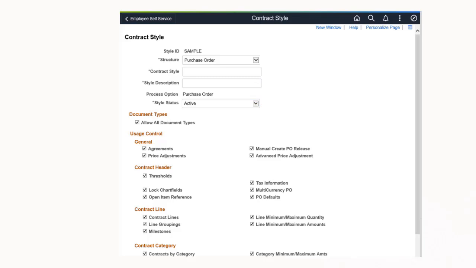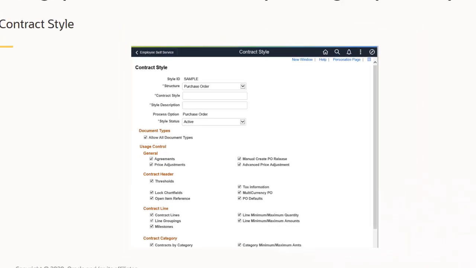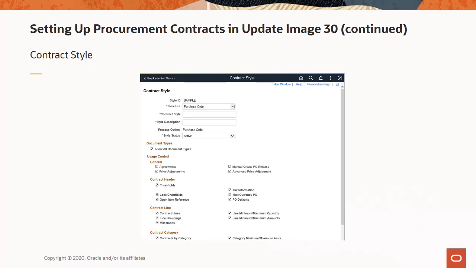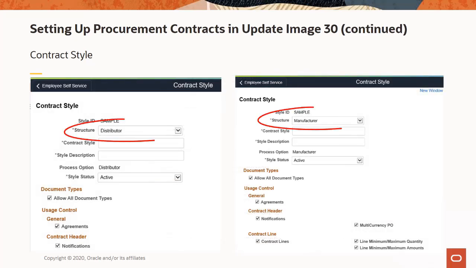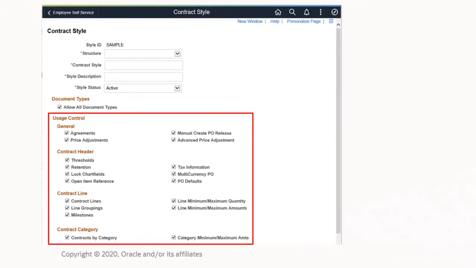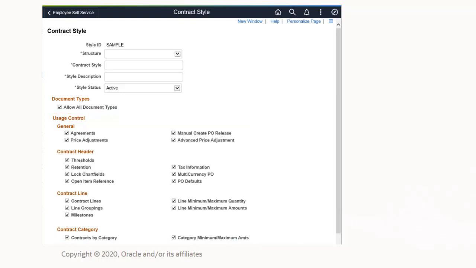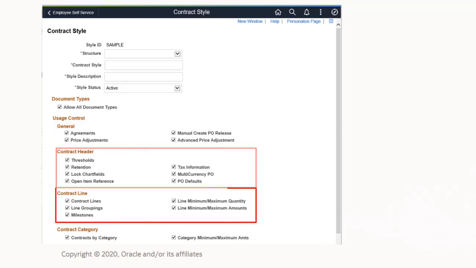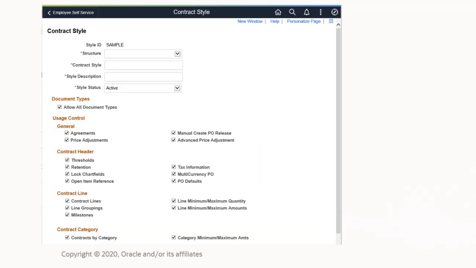Deselect the field controls to disable fields, links, and features that you do not want the user to see on the contract entry page. During the demonstration, we'll show where to select the style ID during contract entry. These examples show the field controls related to distributor and manufacturer structure types. On the Contract Style page, the Usage Controls section allows you to manage user access to contract fields using the available field control options. These subsections correspond to a section on the contract entry page. For each section, you enable or disable section-level fields, links, and functionality on the contract entry page.